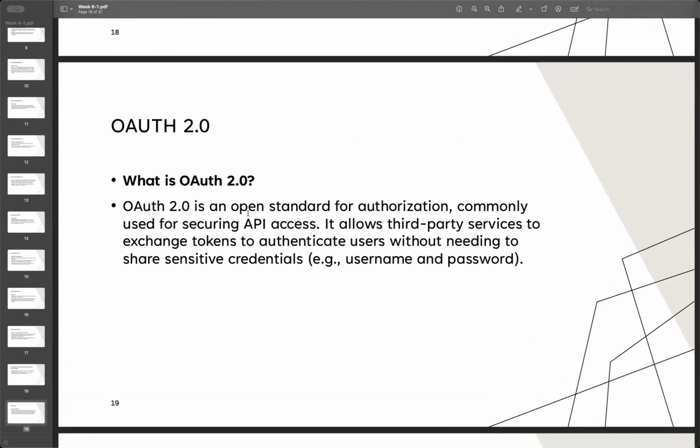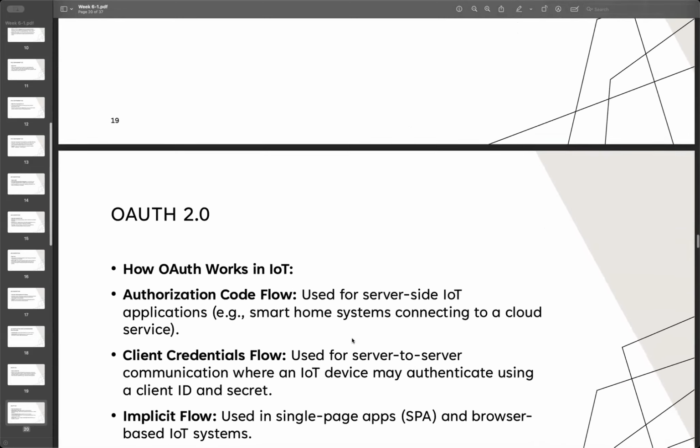And sometimes you will see OAuth 2.0. What is this? This is an open standard for authorization. We commonly use it for securing API access. It allows third-party servers to exchange a token to authenticate the user without needing to share sensitive credentials, including usernames and passwords. That's the idea behind introducing this.